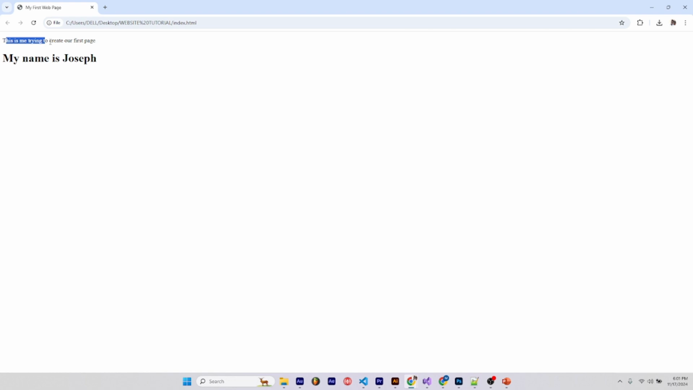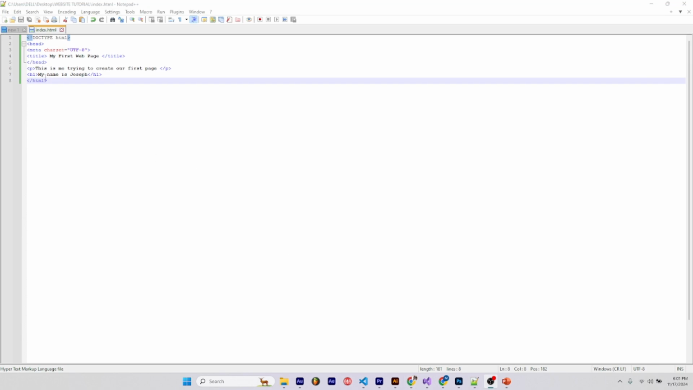This is me trying to code. This paragraph is written in P, and this heading is written in H1. As time goes on, we'll find out about H6. So the paragraph is written in P, while the heading is in H1.